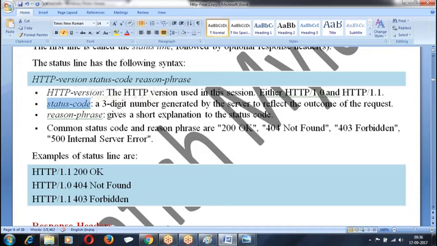The 3 digits are generally 1xx, 2xx, 3xx, 4xx, 5xx. 1xx means what? Continue the operation. We still received the request, we are continuing the operation. 2xx means what? It is success. The request is a success.